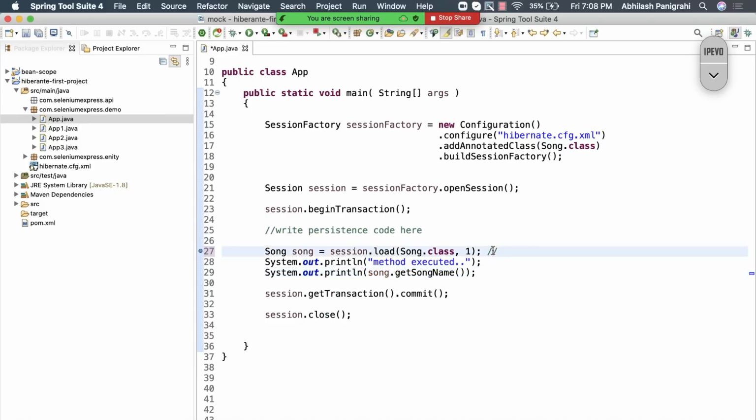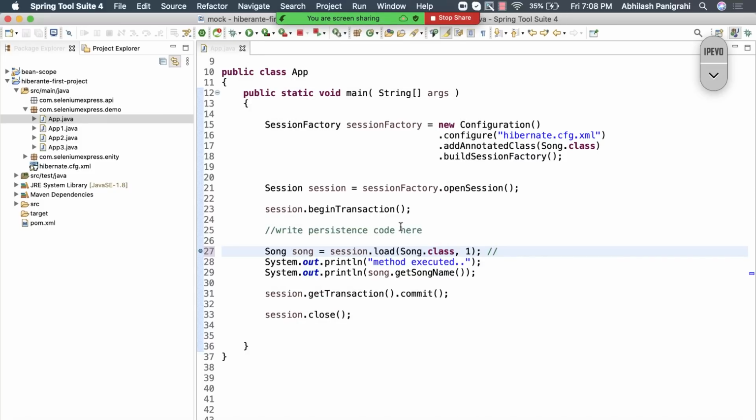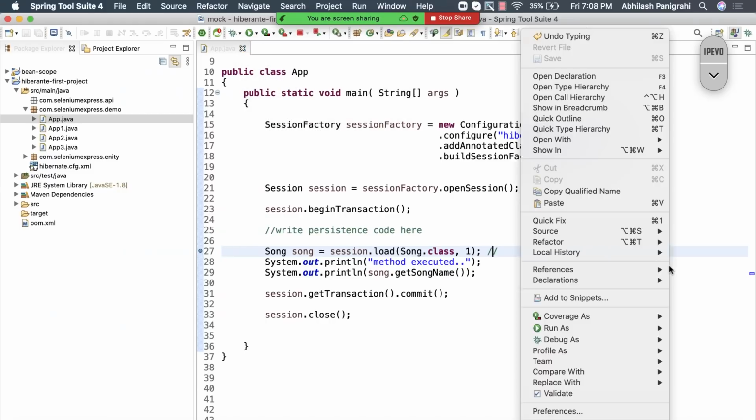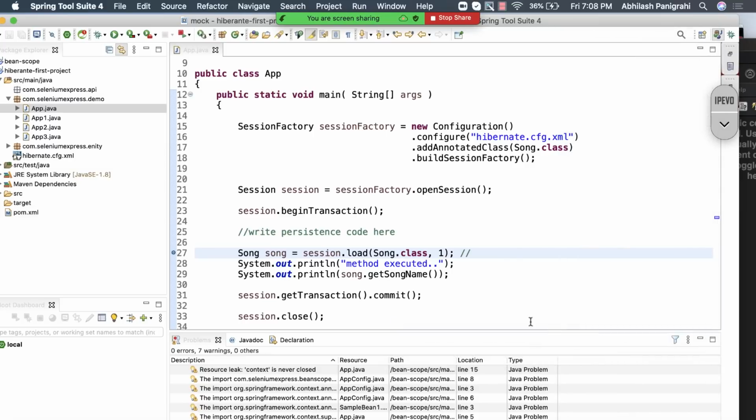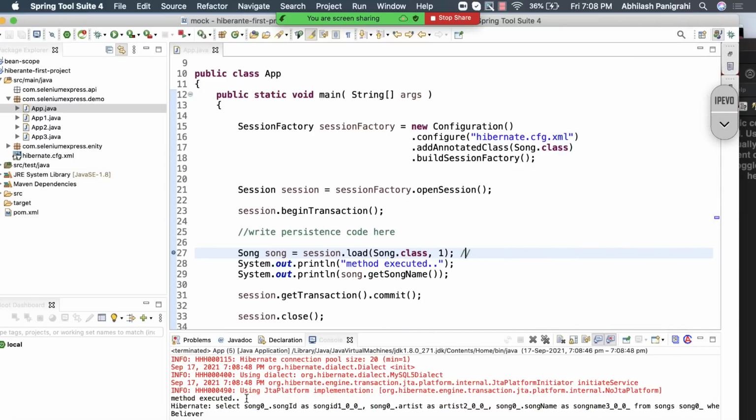All right. Okay, so let me save everything and run this. Control S, right click, run as Java application. Okay. So method executed is first, because this line will not hit the database, right?